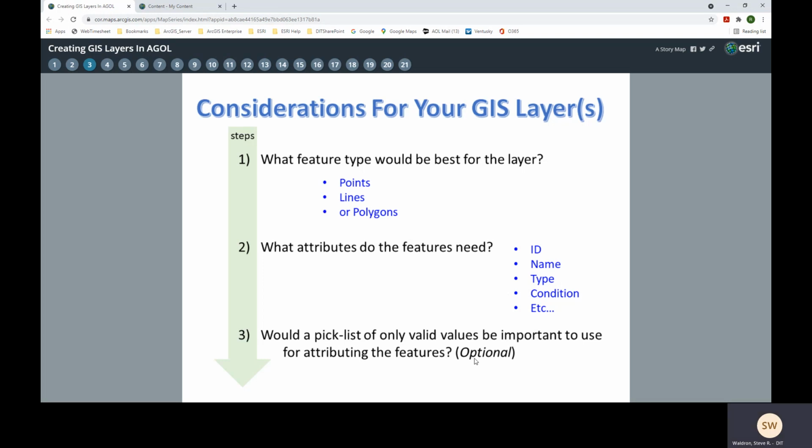And optionally, you could choose to use pick lists for your attributes so that when you are creating your GIS layer, you don't have to do typing. You can just pick the attributes off a list.